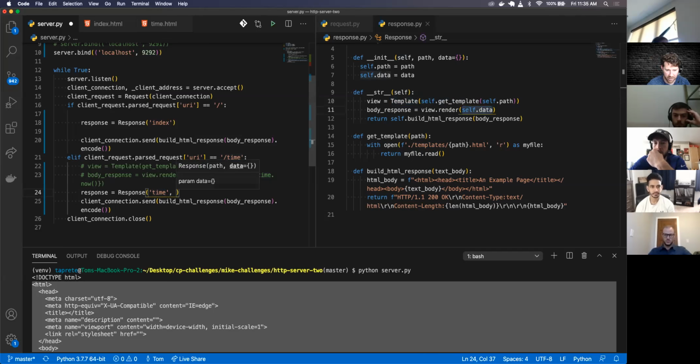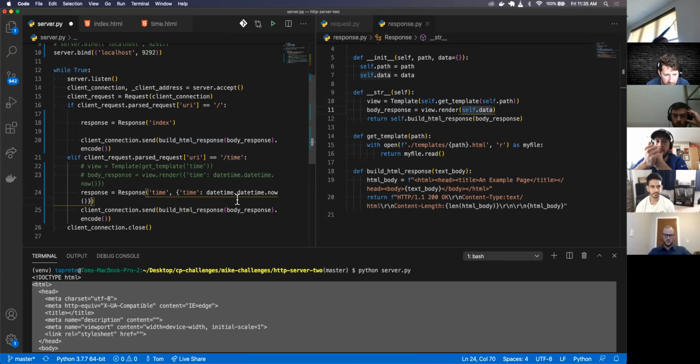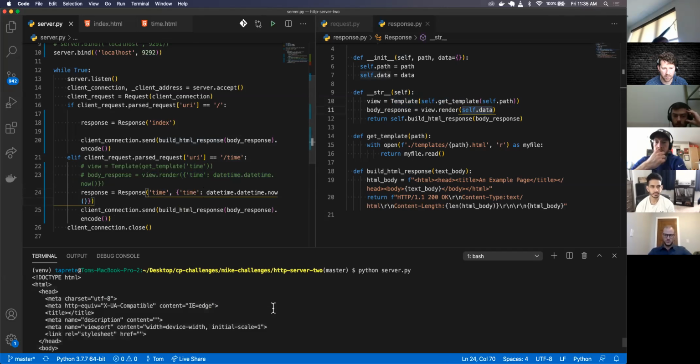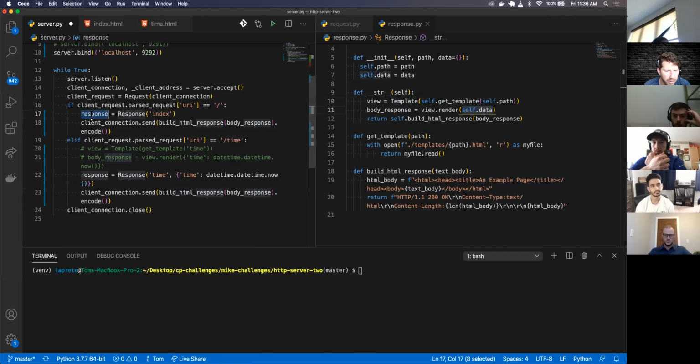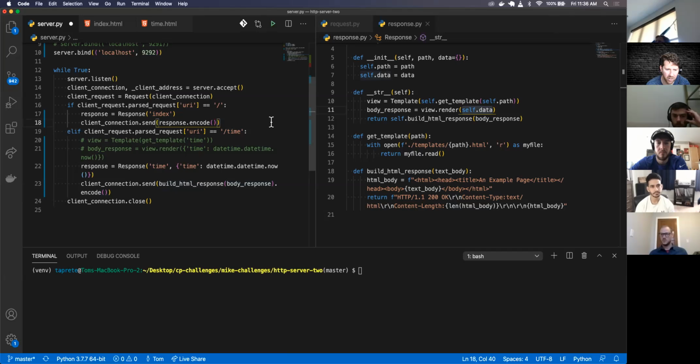So for the time example, I want to pass in this datetime object. So if I clear the screen, clear the terminal, instead of sending the entire build HTML response body, I can just send in the response.encode. Let's try that one first, and then we'll.